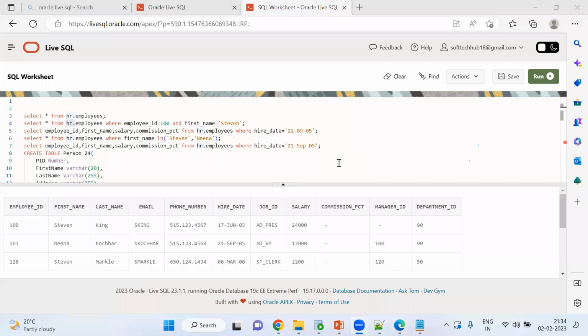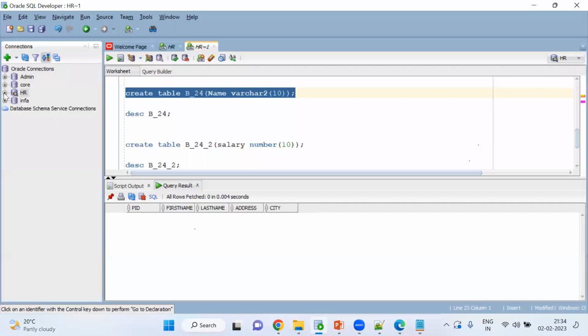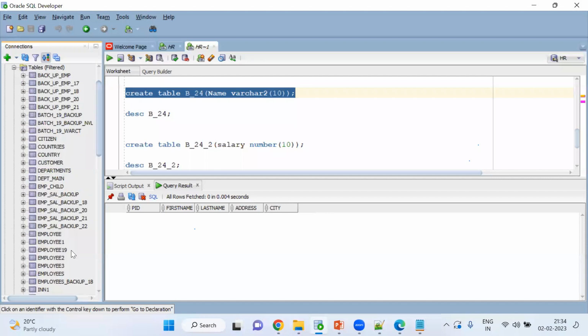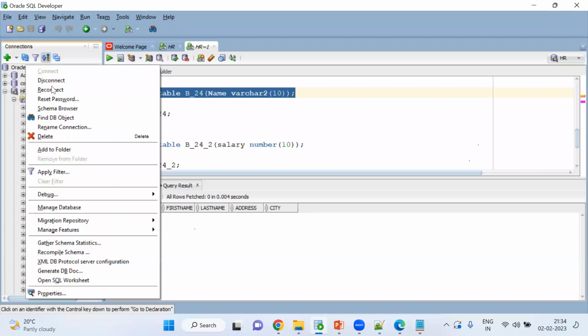I have a small doubt actually. If I want to see all the table structures which I created earlier, how can I see all the tables? If you go schema wise, you will be able to see them here. Go in HR schema, tables, you will be able to see here. But it will not show, no? Then disconnect it and then connect it again.